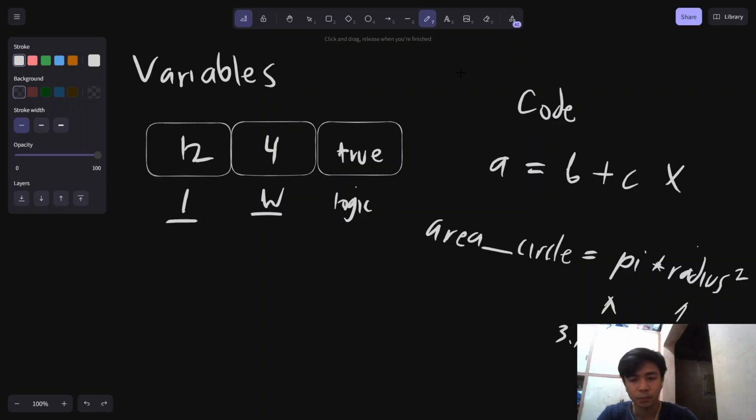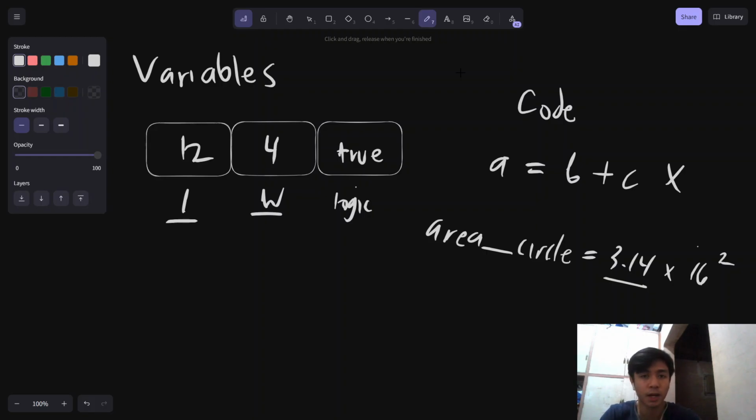But let's say you just put in 3.14 times some random number, like 16 squared. You already know that the output is going to be the area of a circle. But for someone who doesn't know the equation for the area of a circle, this is just going to be a random number, right? Who knows if this is pi or some other constant that is important to calculate the area of a circle. No one really knows.